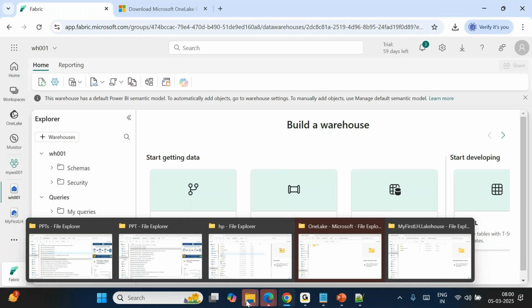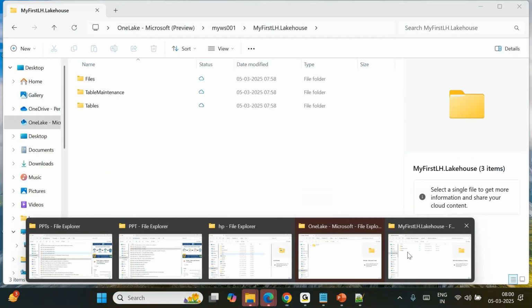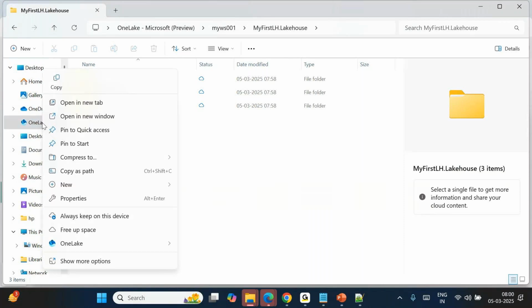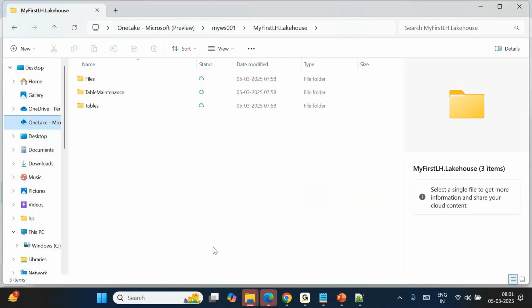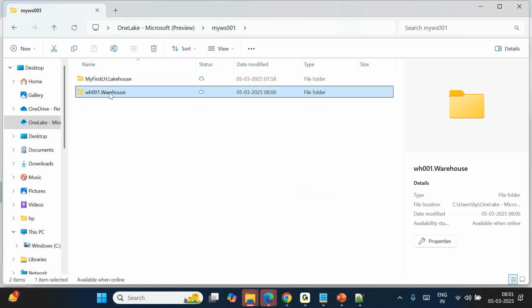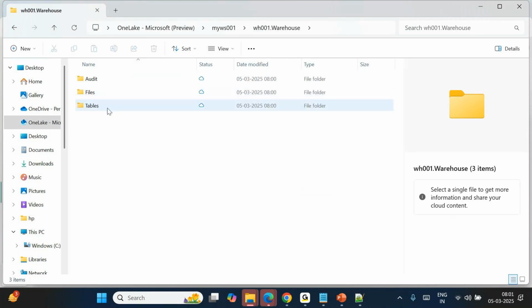Okay. Come here. See, what is this? This is just my explorer to explore what is happening in OneLake from my computer. OneLake, sync from OneLake. You are seeing, right, from OneLake, my workspace 001 Lakehouse and warehouse is also there. Under warehouse, you'll have tables. So table data will be stored under the files folder, and the logs will be stored under audit.